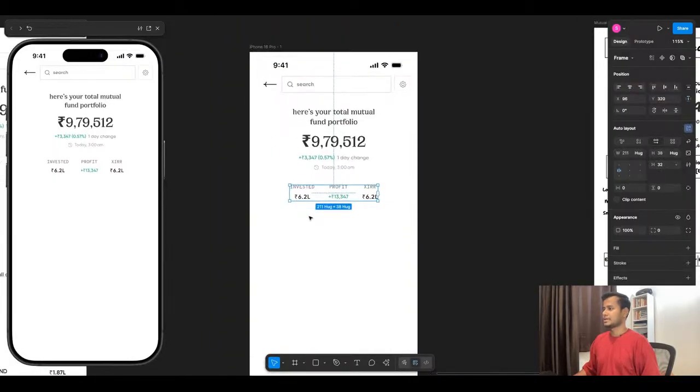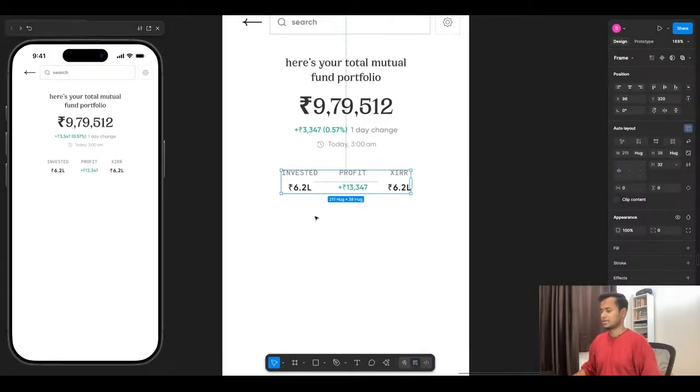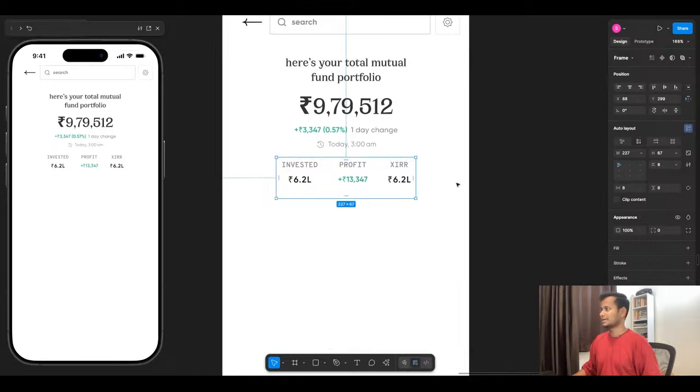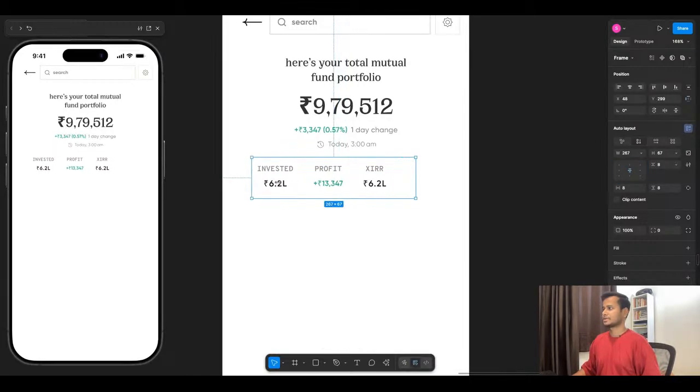Now, what we are going to do extra here is add a little bit of layouting so that we can differentiate the different sections. Okay, let's keep it this big, maybe.